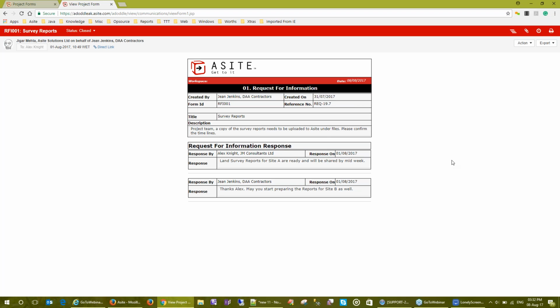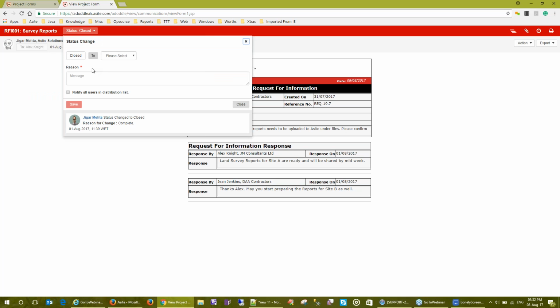You've got the actual content of the form center aligned. You've got the creator details, the date stamps, and the links to the form on the extreme left-hand side, which allows you to change status from open to closed or from closed to verified or approved, based on what your form should look like. The status audit trail is right at the bottom of it.